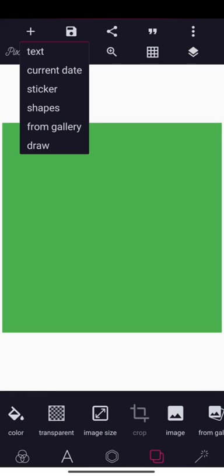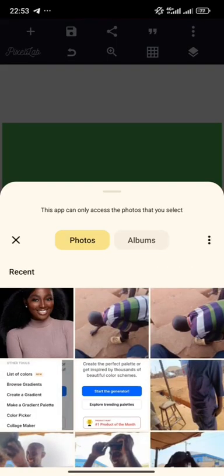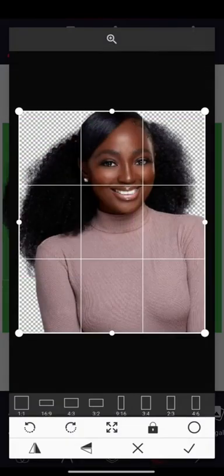This current date is if maybe you don't want to write the date, you want to use the current date on your phone, just click on current date to generate it. Then sticker, now it's just your sticker. So Pixellab comes with stickers. Then the shape is where you get different types of shapes. We'll talk about shape as we go. So let's go to gallery, and then we'll pick the image we removed the background from.